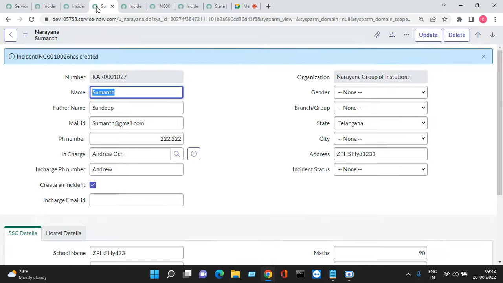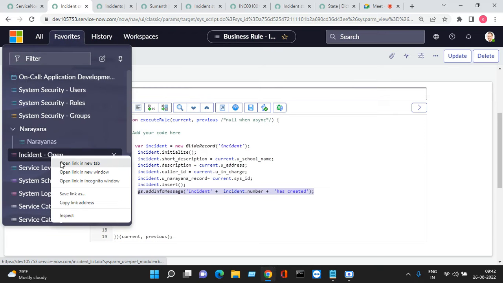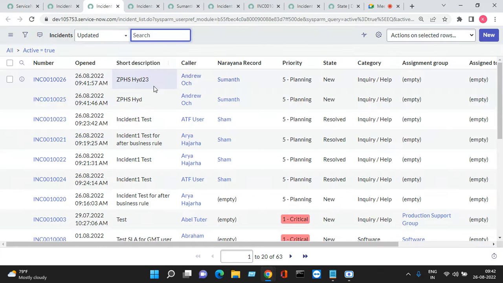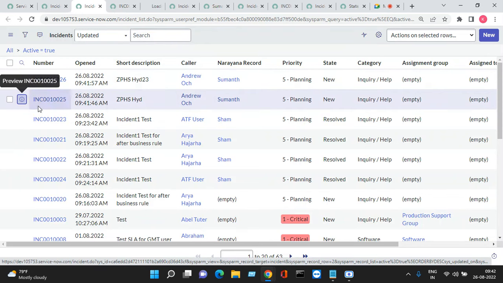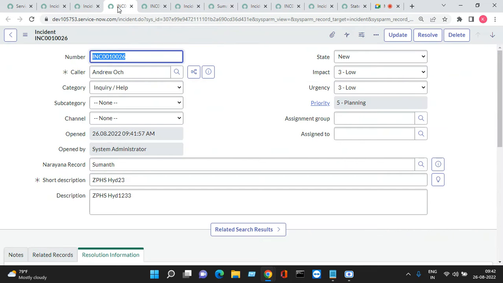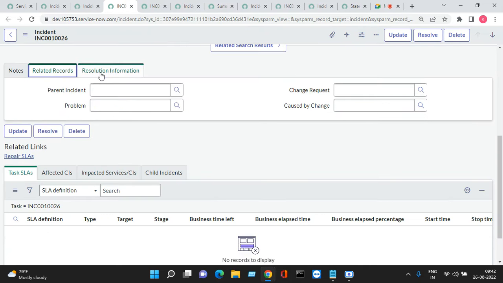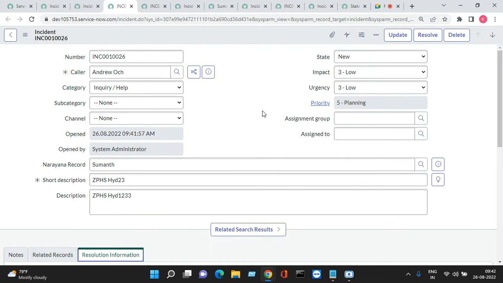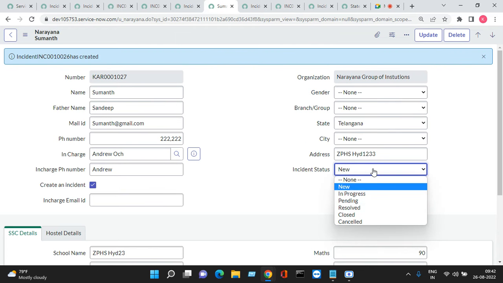Now what I am going to do is, if I go to the incident list, these two. So now what happened? So these two records are created from this one, Sumant. Now what I'm going to do is, in the Sumant record, I'm just going to resolve the status.